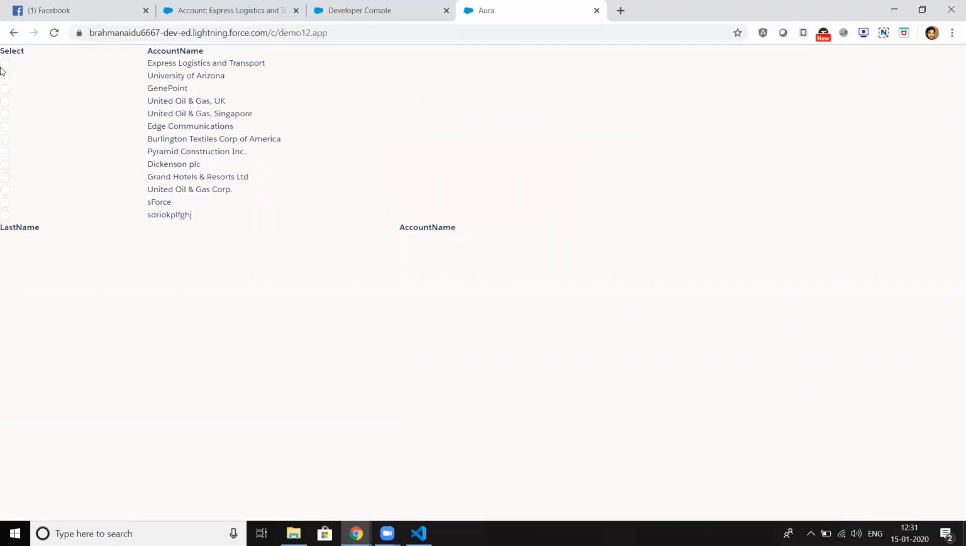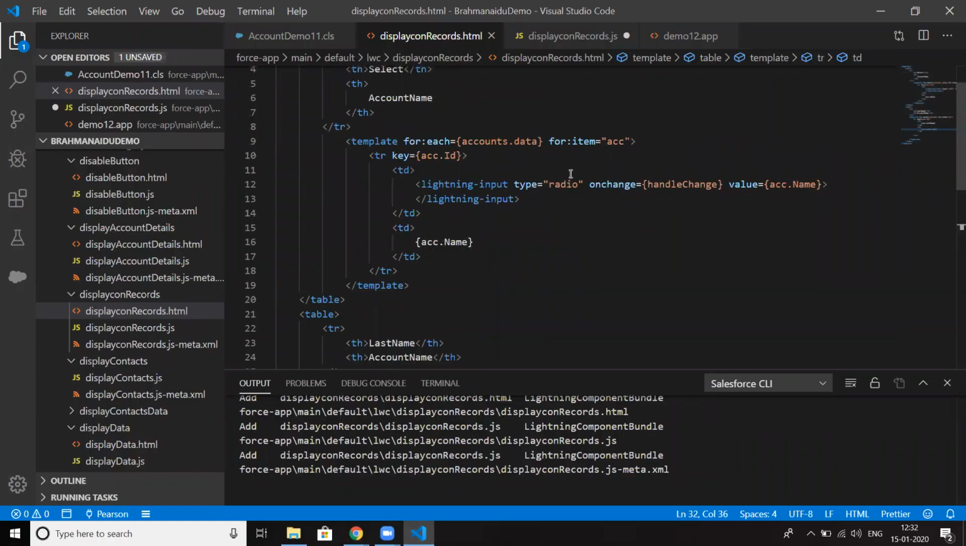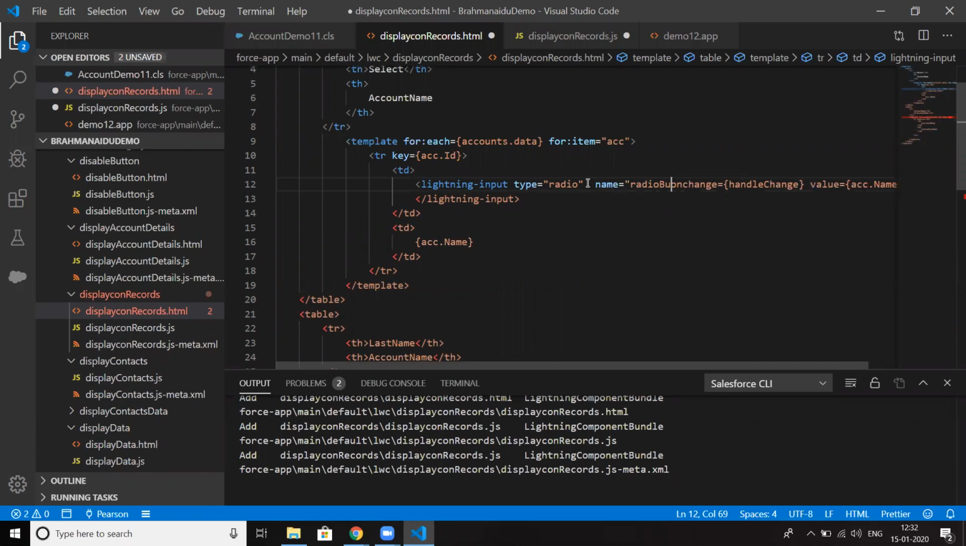Right, so I'm clicking on this. Right, so I'm clicking on this express. So University of Arizona, Genepoint. So okay, so the radio. So let me check why all the records are getting checked. Okay, right. So we have not given any name to the radio button. So here, radio button. Okay, let me push the code to source org.